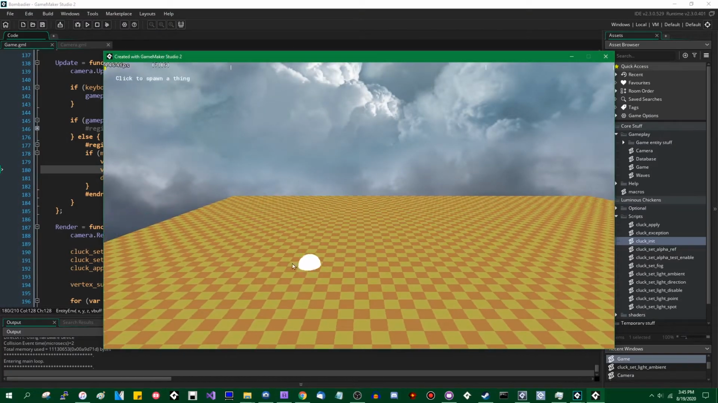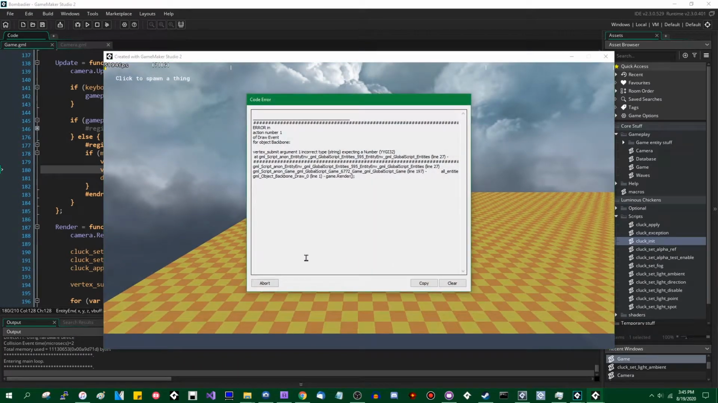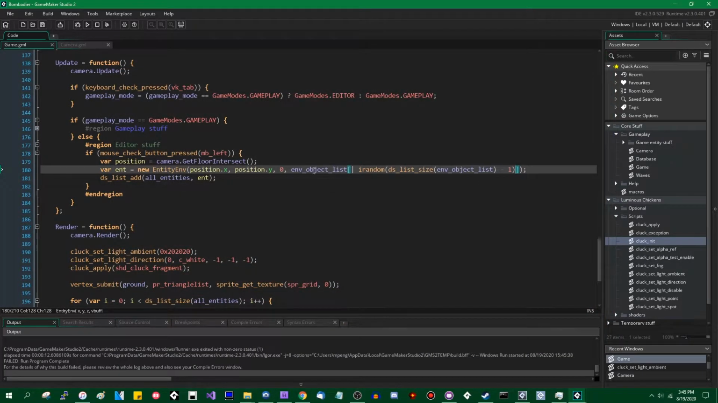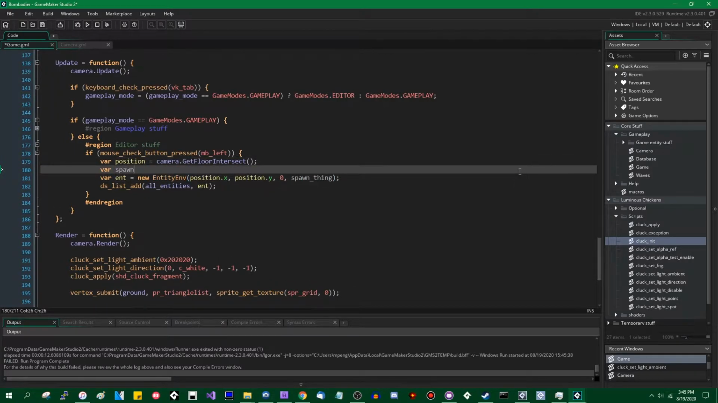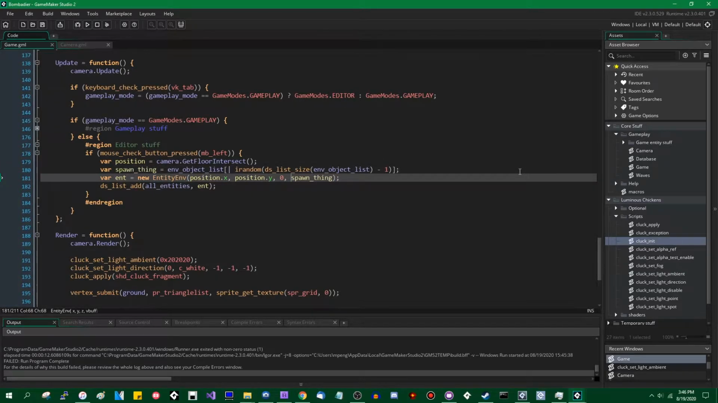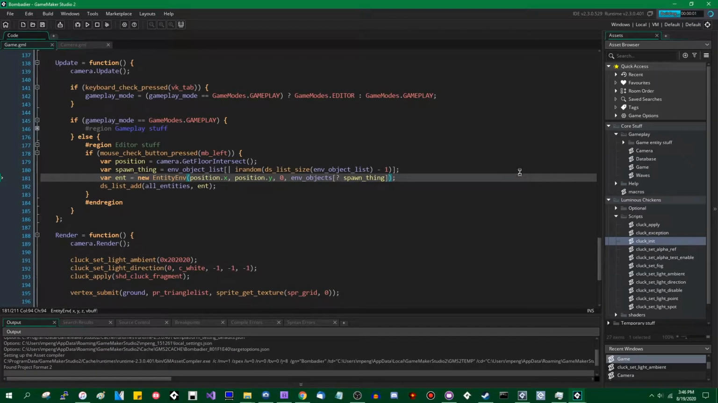On the subject of not using the room editor for this sort of thing, the game crashed. That is a string expecting a number, and that is because that thing in the list returns a string, and I would like to look up that string in the map instead.